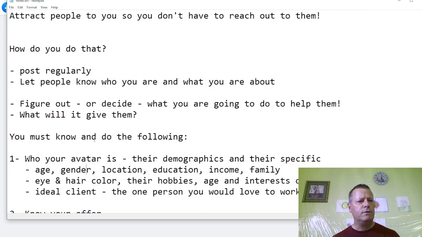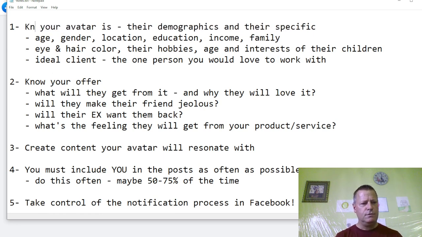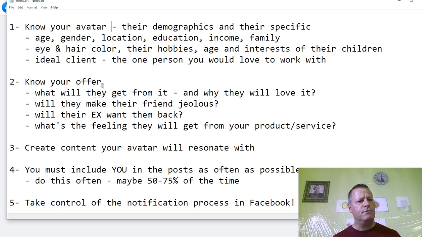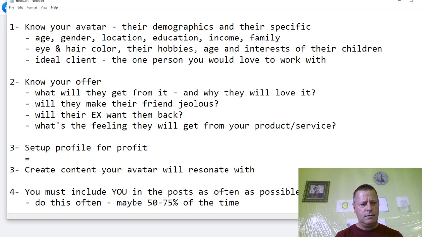Actually, what we really want to do in here is, number one, know who your avatar is. Number two, know your offer. Let's just say know your avatar, know your offer. And then number three, we want to set up your profile for profit, right? So that means a profile picture of you.